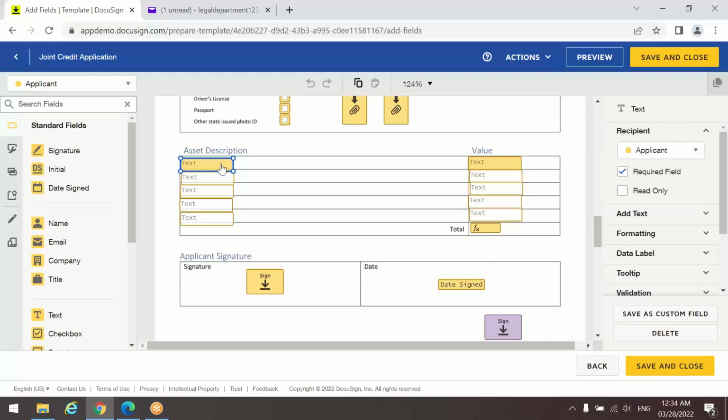So here the asset details, the first asset and the value, I have marked it as required field. So the first asset text means that the asset description, I've added a text box, and it is a required field, and the value is a required field. And the other asset descriptions, I have not checked as required field, so it's optional. I've just added and kept, but these all I have not marked as required field.